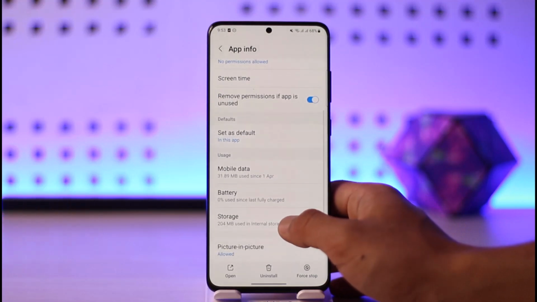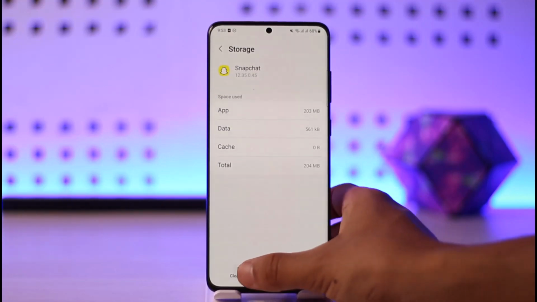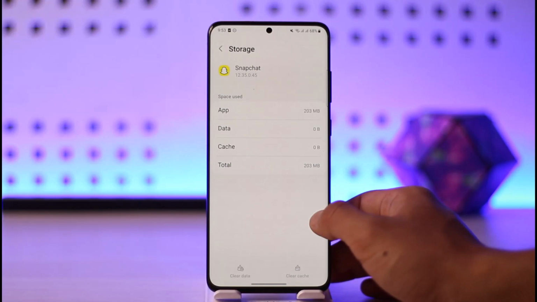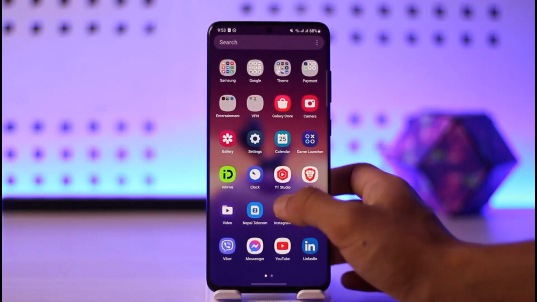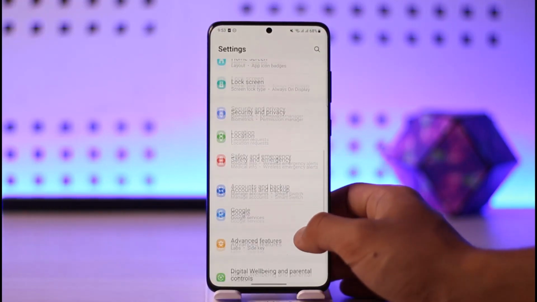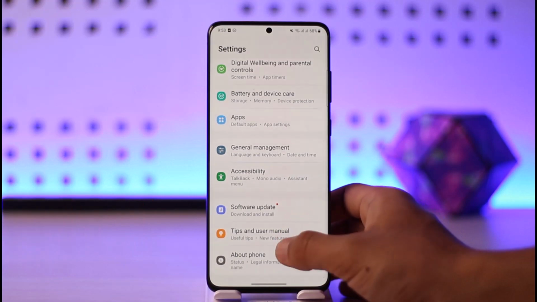So just scroll down to Storage tab, make sure to clear the cache files and also make sure to clear the data. After that, make sure you have enough storage on your phone, because sometimes due to lack of storage settings, your phone could have bugs issues as well.